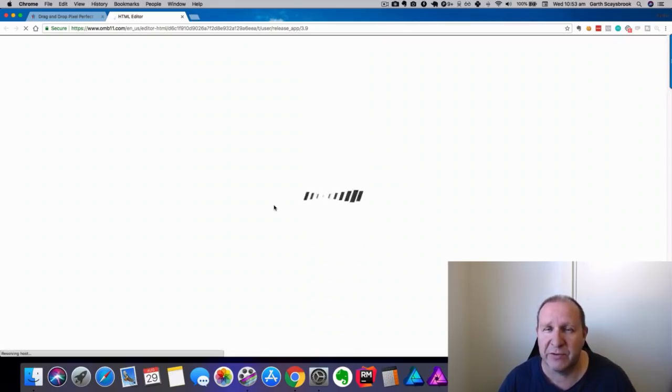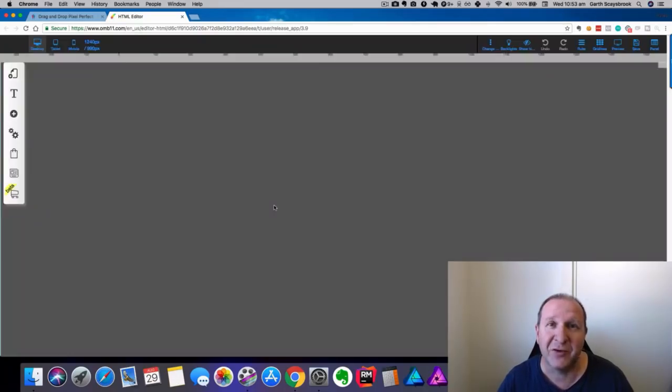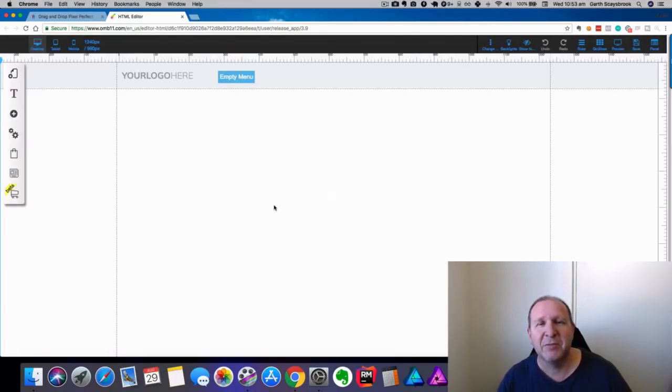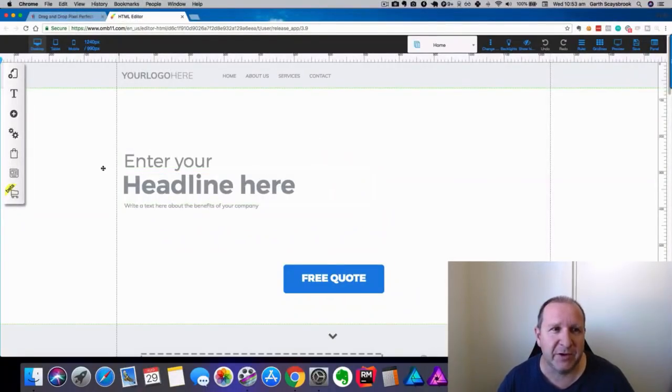So I'm just going to run through some of the basics of where things are and what different things do. I won't cover all of them because there's a lot of things to cover, but you'll get an idea of how it all works. Okay, so the first thing we notice is up the top, we've got desktop, tablet and mobile. So this switches what it looks like on the screen.